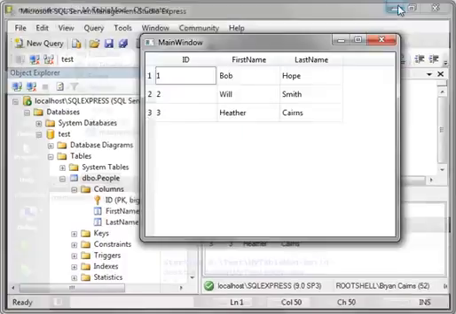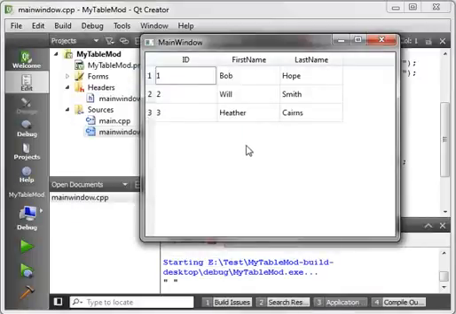Very simple, very powerful control. It lets you very easily allow the user to modify information.